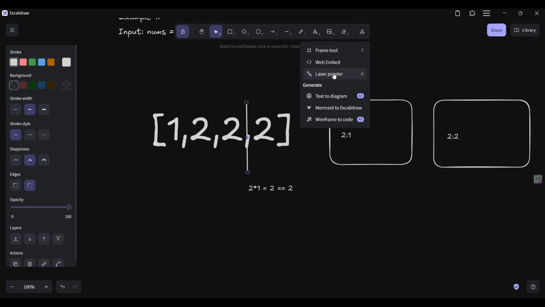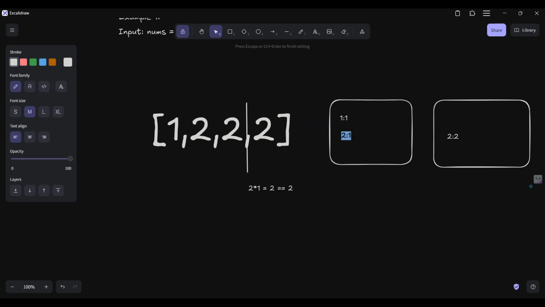Okay, so here the frequency becomes 2, and here the frequency becomes 1. So here the frequency is 2, so we will multiply it by 2, so the value becomes 4. And here the size is 3. So you can see now 4 is greater than 3.